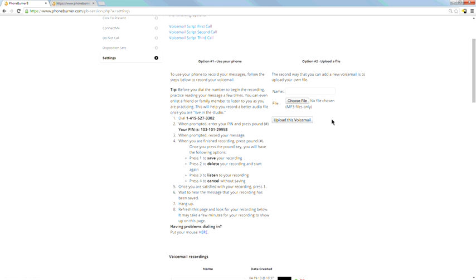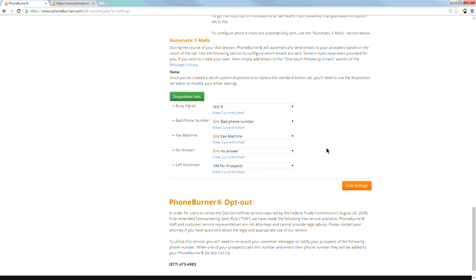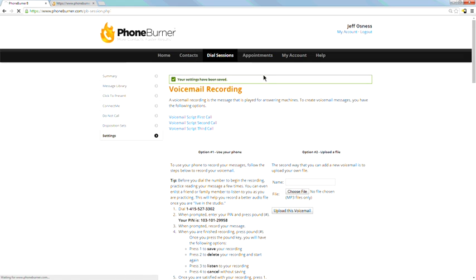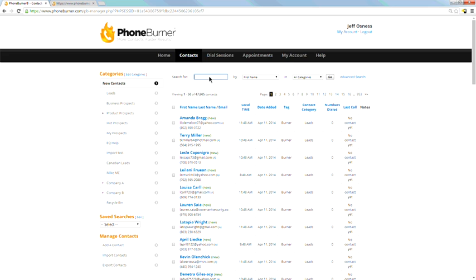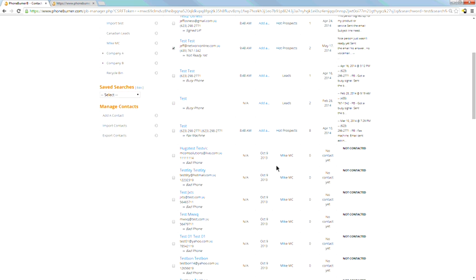Let's go to settings. I'm going to show you the other dial session window. You'll notice I'm on PhoneBurner 1.0 for that one. Let's go ahead and switch it to 2.0. Save settings, contacts, search for a test. And let's call our test.